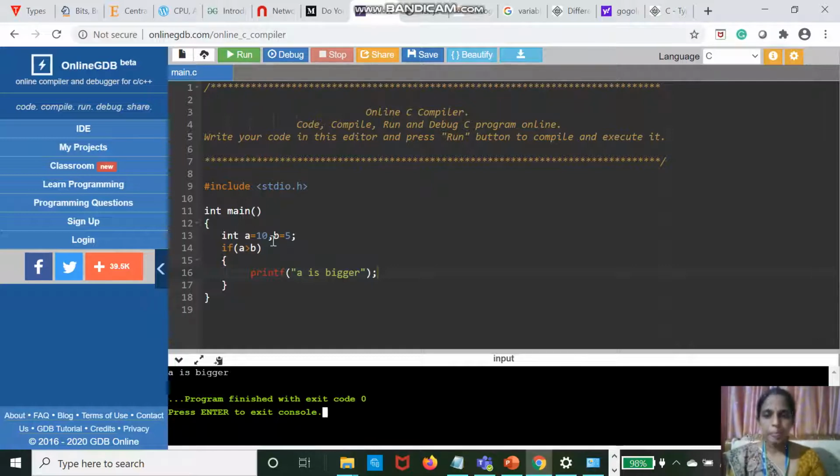See, A is equal to 10, B is equal to 5. If A greater than B, I use the relational operator to compare two variables. If A is greater than B, this output is printed. So, I'll run. The A value is greater than the B value, so it is printed. Suppose my B value is 50. Then the A value is not greater than B, so it will not print. So this relational operator is used to compare two variables, and it can return either true or false. In this case it is returning a false value because A is not greater than B, so the answer will be false.